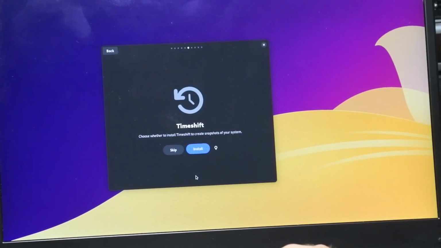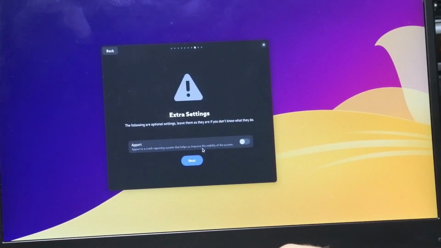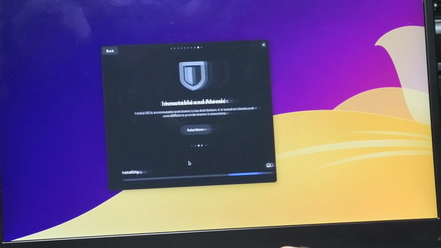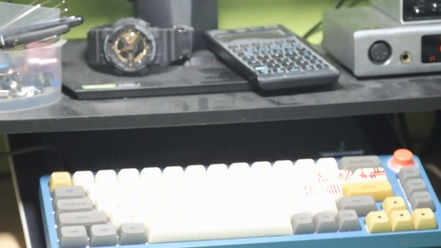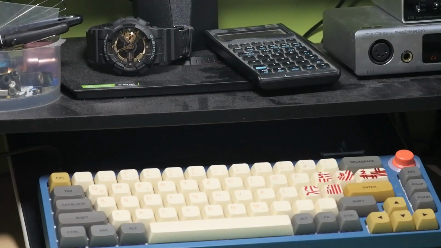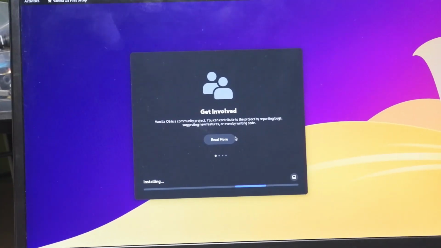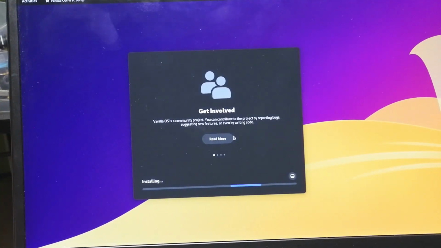We can install Timeshift also. I'll skip that for now. We'll install restricted codecs. Next. Let me type in the password. And it's getting ready to install.